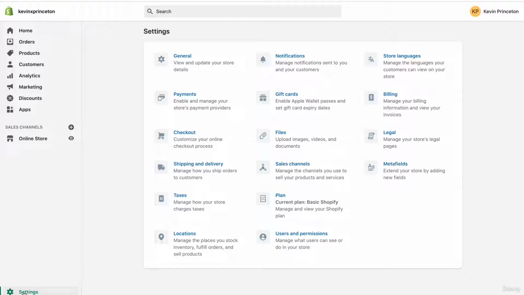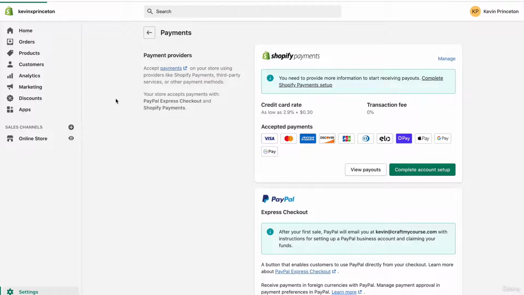So first thing you're gonna do is click the tab at the bottom where it says settings. It should bring you to a page that looks like this. Then you're gonna click payments. If you're in the United States, your page will look something like this. I'm in the US, so this is what it looks like.